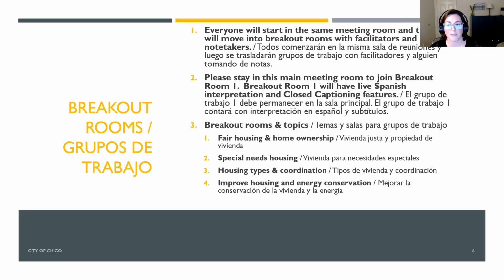You'll be able to join breakout rooms 2 through 4 in just a minute in the breakout rooms area at the bottom of your screen. Breakout room 1 will be located in this meeting room. You will not have to do anything to join breakout room 1. You'll just stay here. Breakout room 1 has live Spanish interpretation as well as closed captions, whereas Zoom doesn't allow the other breakout rooms to have that. So if you want live Spanish interpretation or closed captions, please stay here.